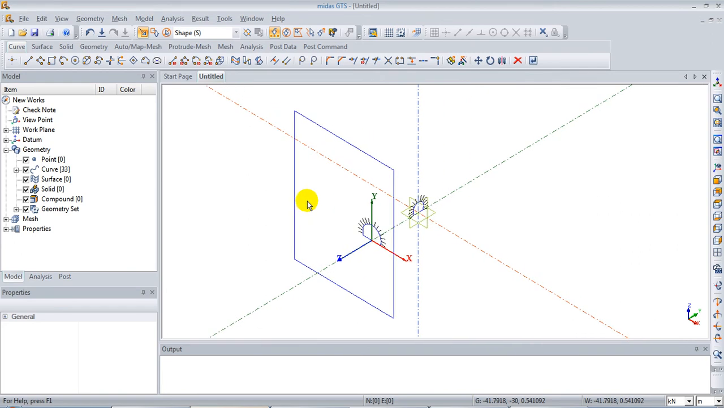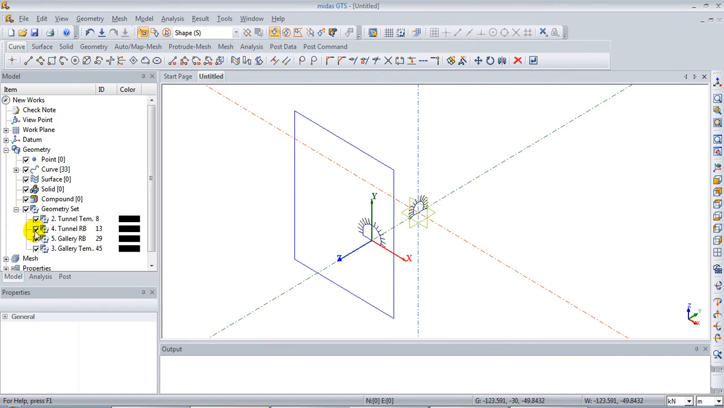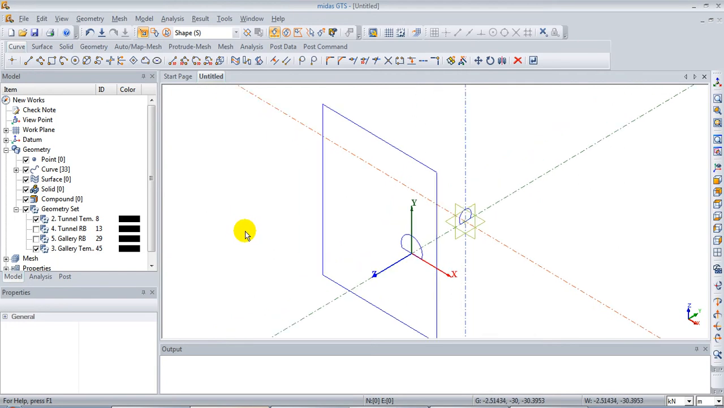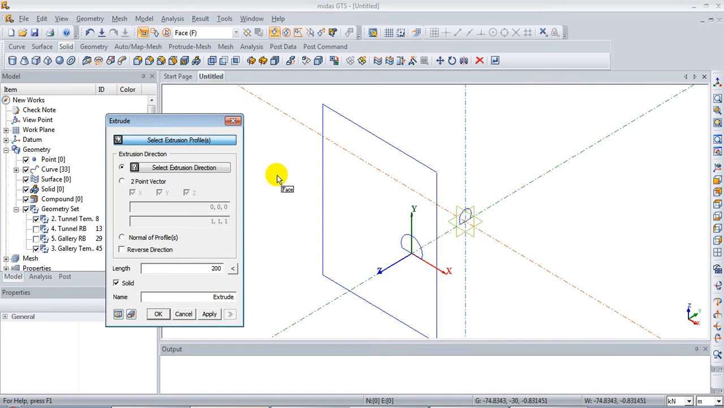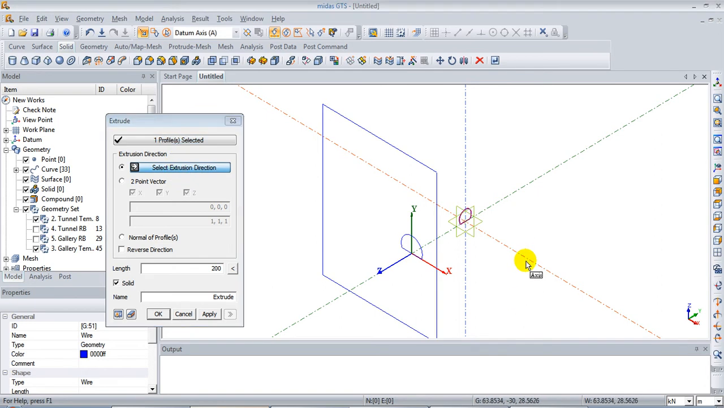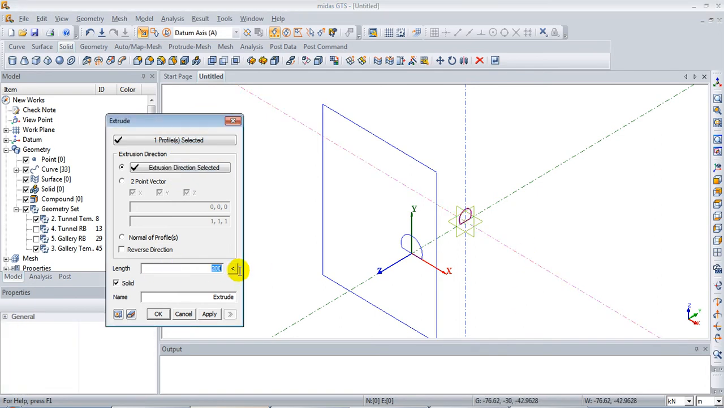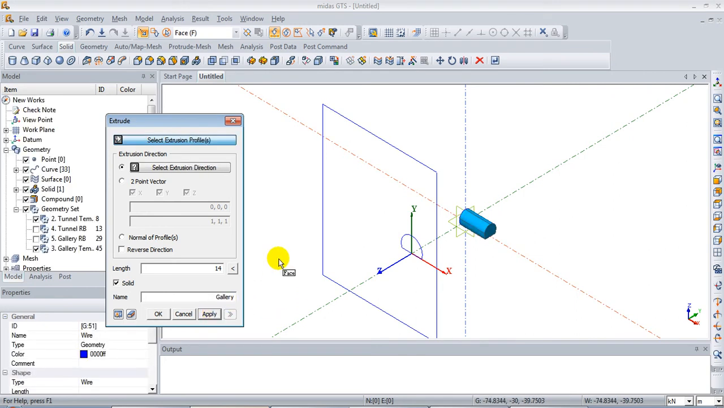So I'm just going to flick the grid off and just go and select the geometry set. So just flick off the rock bolts and just go to solid and extrude. On the top there we use the ribbon technology. So we just select the wire, we select that from a drop down, and we'll start by the gallery and connecting that, just selecting the distance and call it the gallery. And there you see that's just been extruded.